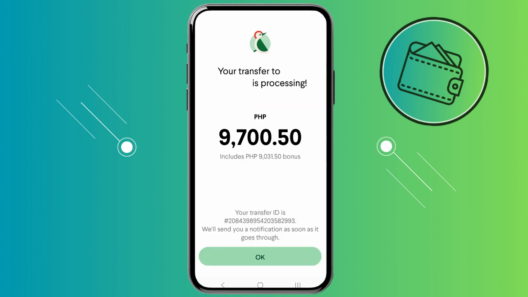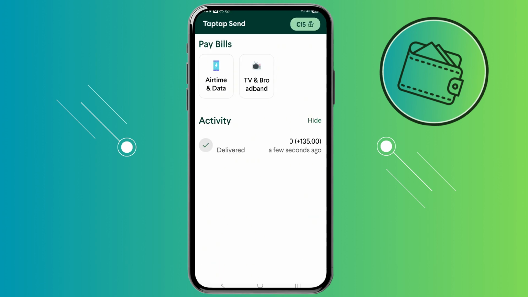And there we go. Our transfer is now processing. So I will just tap OK. And here under the activity, you can see the status of the transfer. So as you can see, it's already delivered.